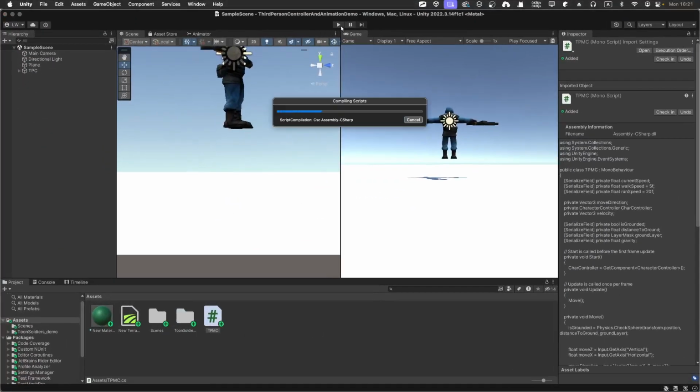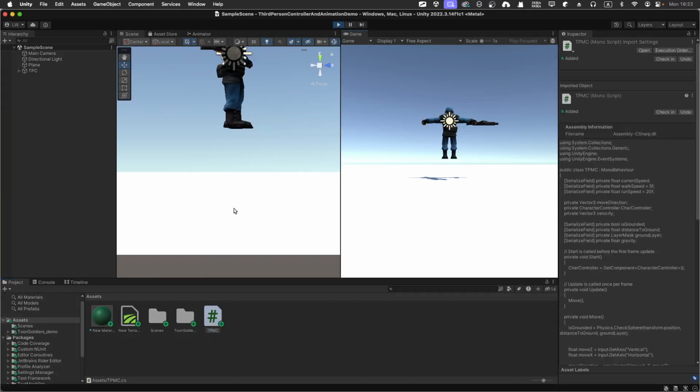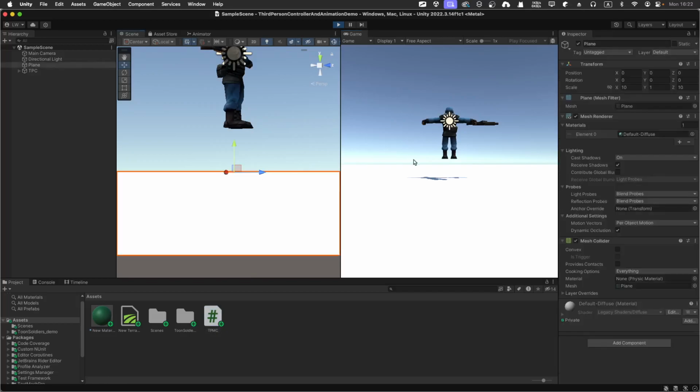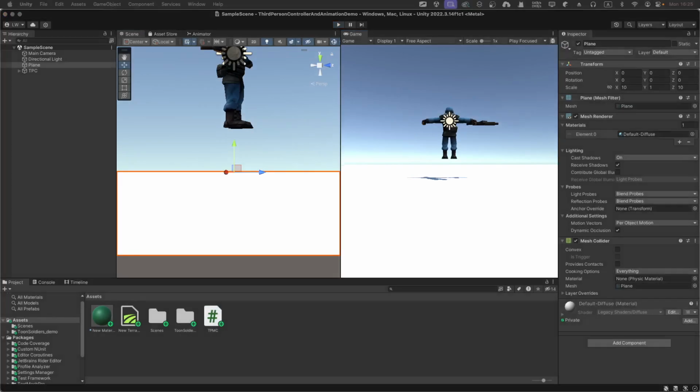Let's quickly test this. I'm not sure it will work. So let's test it. Yeah, we haven't set it to a different layer yet, so it probably won't work. Okay, so yeah, obviously it's not working. It doesn't really matter. We can continue to write code.